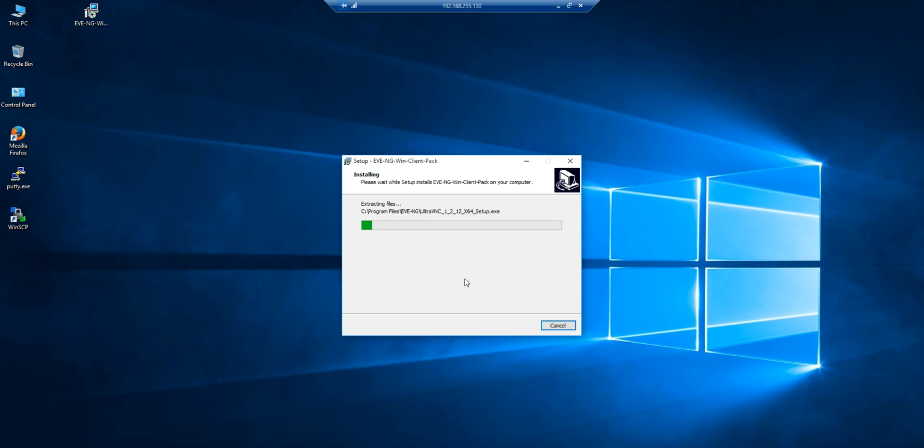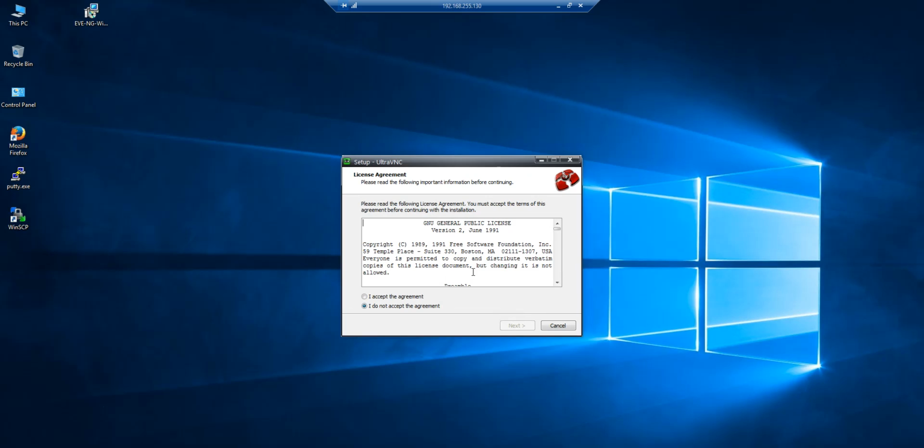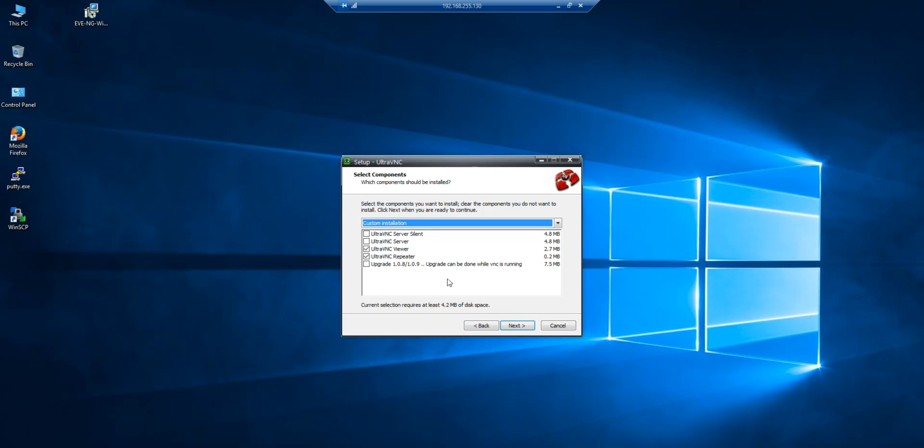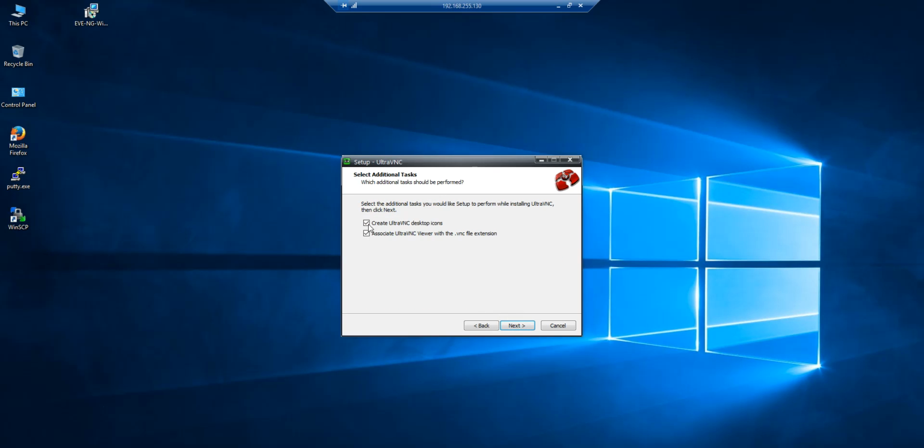By default, the Telnet console will be installed as PuTTY. So first it's asking me to install VNC. Let's start. Okay, accept the agreement, next. Now check this: you do not need to install the VNC server, only the VNC viewer. So leave UltraVNC viewer only. It's not necessary to create VNC icons or associate with a VNC extension. So I'm saying install.